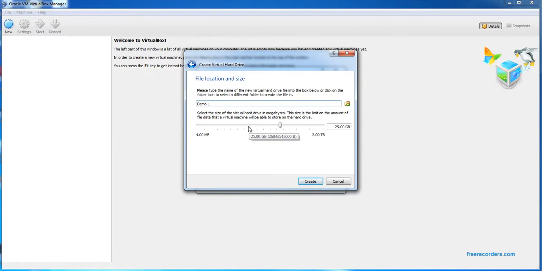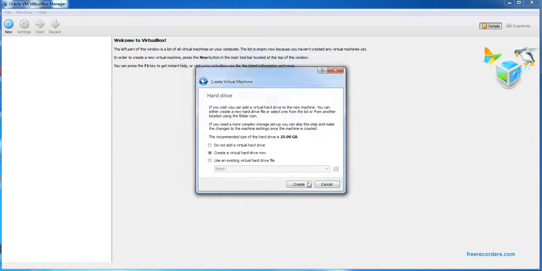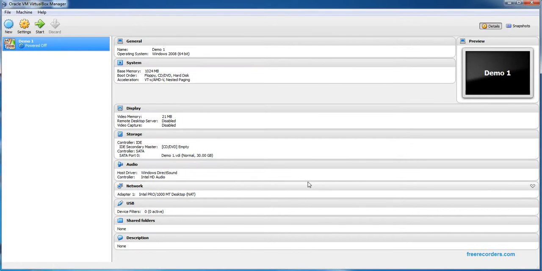The name of the virtual disk file, I'm going to leave at the default, and I'm going to change this 25 gigabytes to 30 gigabytes. This is the size the virtual machine will see the hard disk as. So I'm going to press create, and that's going to create a base virtual machine for me.